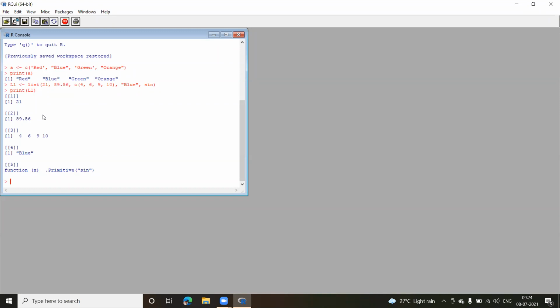Now a matrix is nothing but a two-dimensional rectangular data set. It can be created using a vector input to the matrix function. So there is a function available by the name matrix itself, and if I pass a vector to it, I can easily create a matrix.